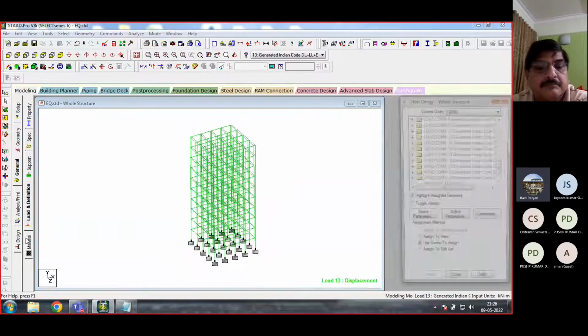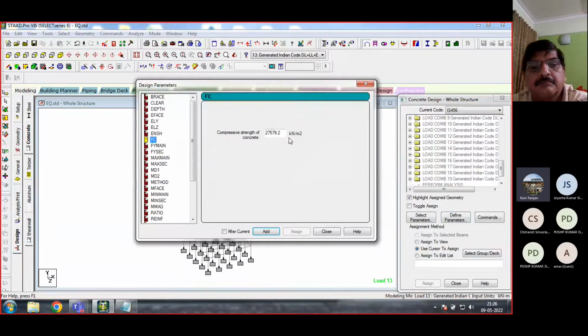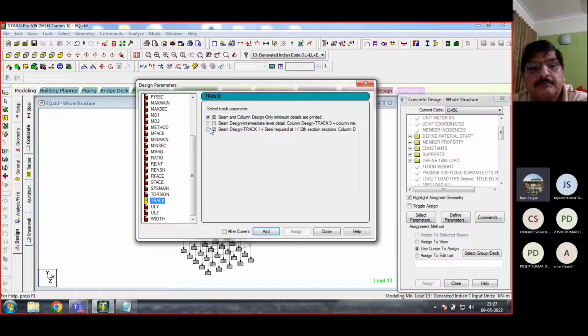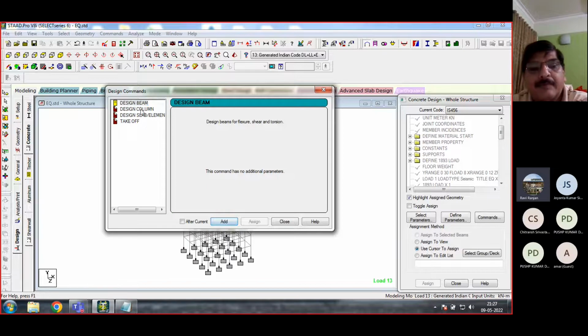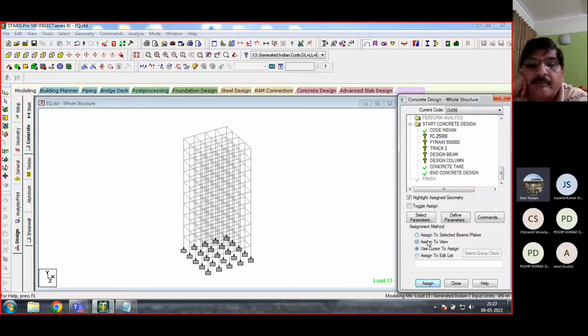See, we'll do concrete design also on this. IS 456, define parameter FC, that is 25. Add FY main, suppose if I add. Track options for a result, track, add, close. Go to command, add beam, add column, take off. Select FC, assign to view.